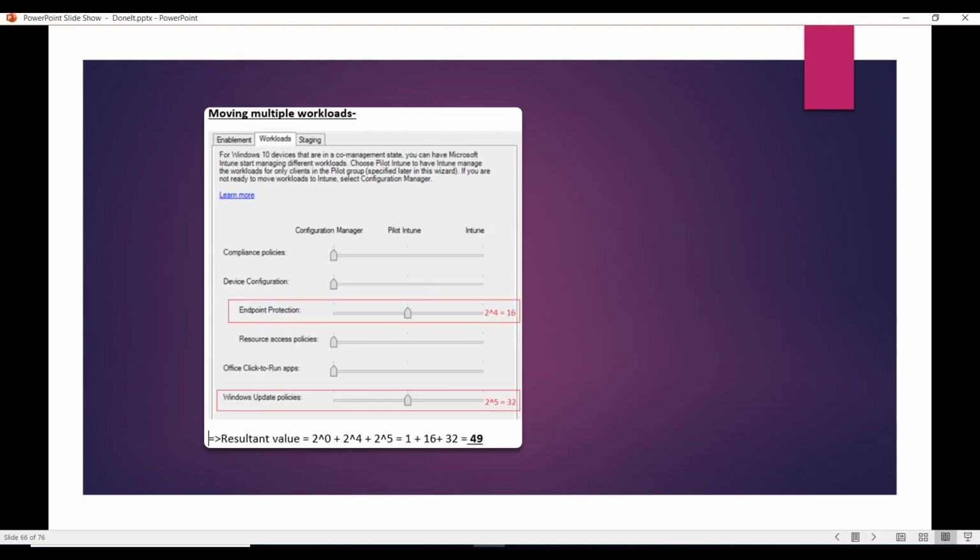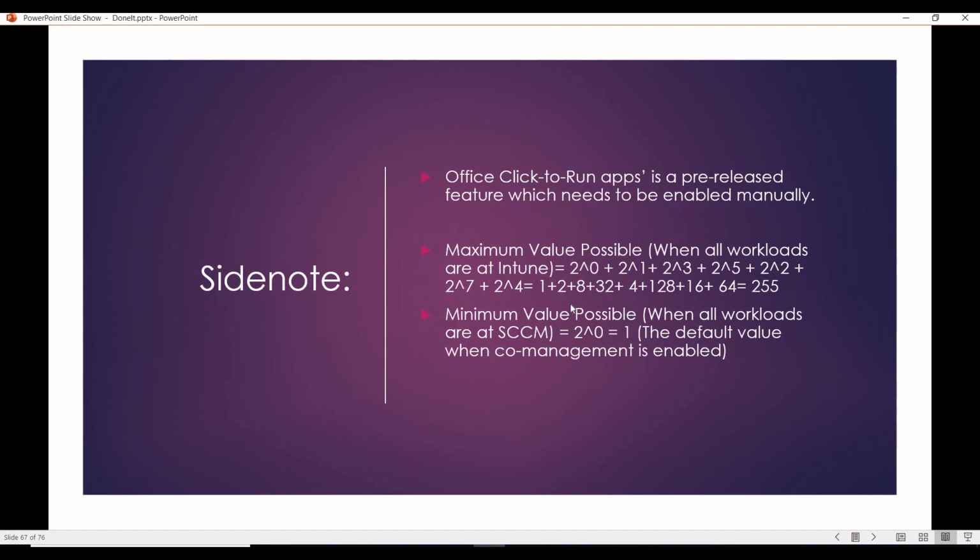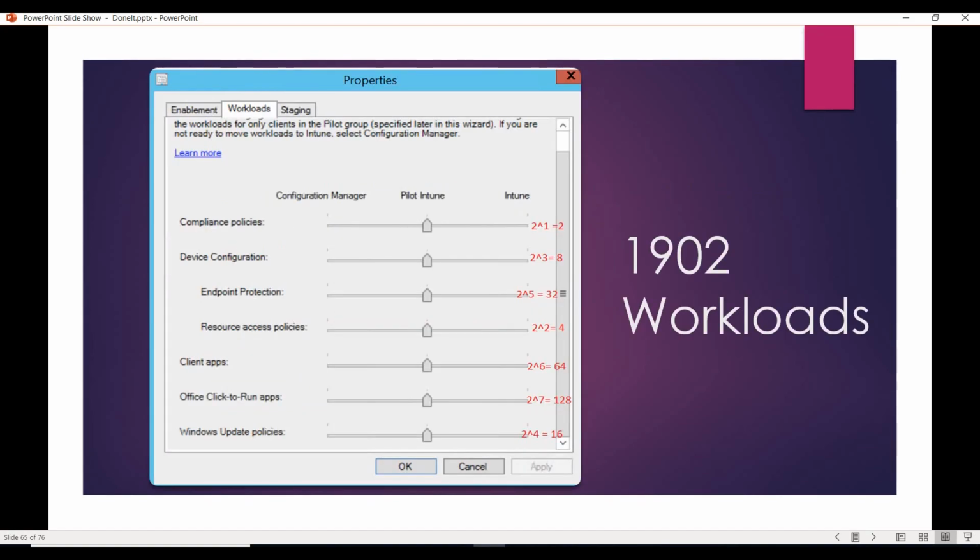If we are moving one workload, for example, if we just move Endpoint Protection, the resultant value is going to be 2 to the power 4 plus the default value, that is 1. Therefore, the resultant value will be 17. If we move two of them, then the resultant value is going to be 16 plus 32 plus 1, that is 49.